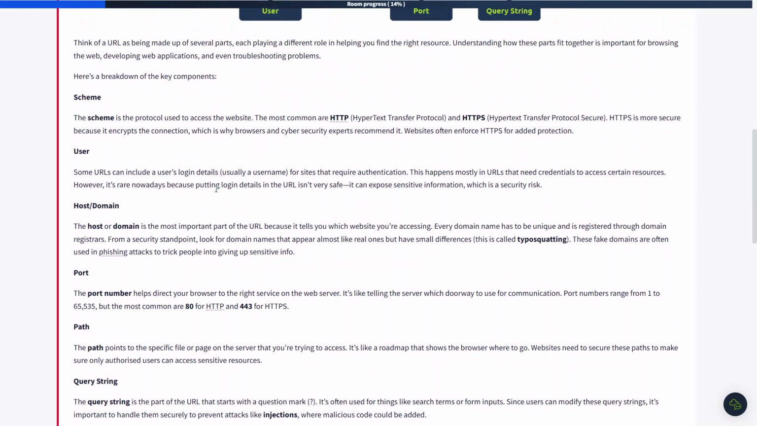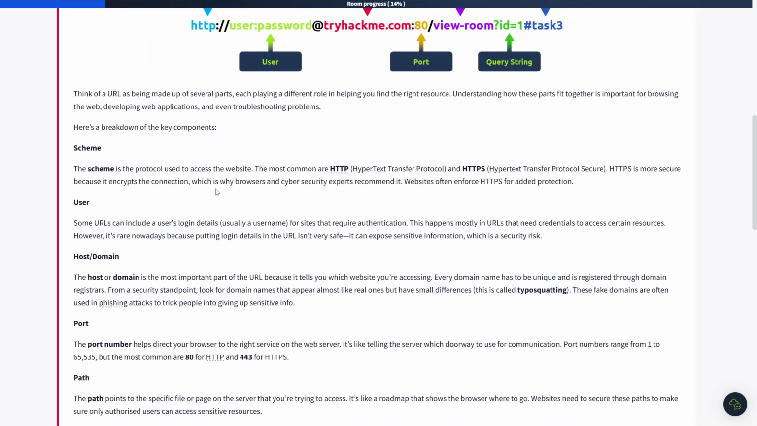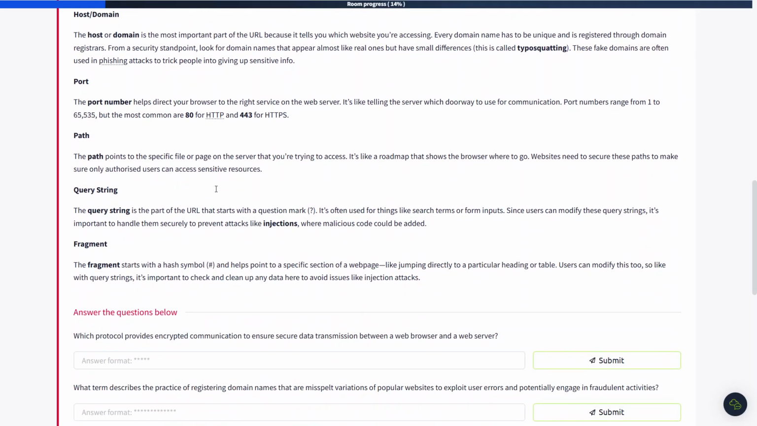Next, path. The path points to a specific file or page on the server that you are trying to access. It is like a roadmap that shows the browser where to go. Websites need to secure these paths to make sure only authorized users can access sensitive resources.